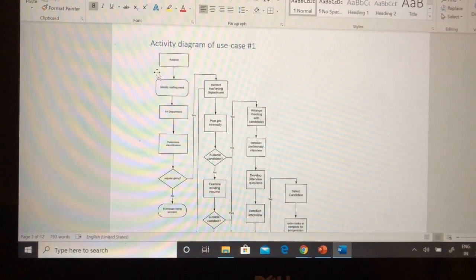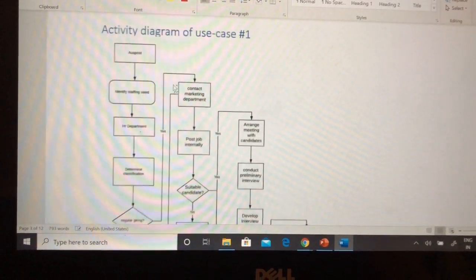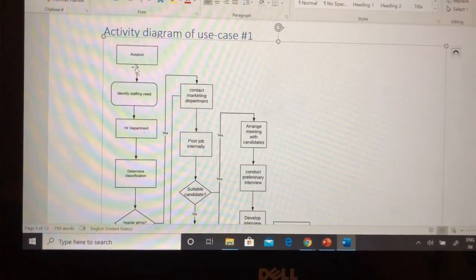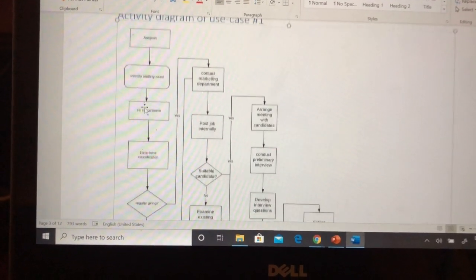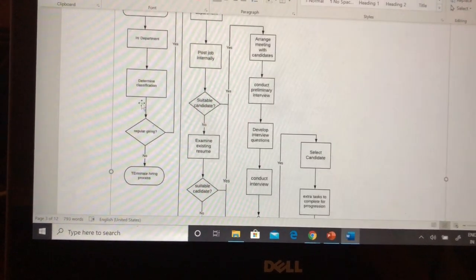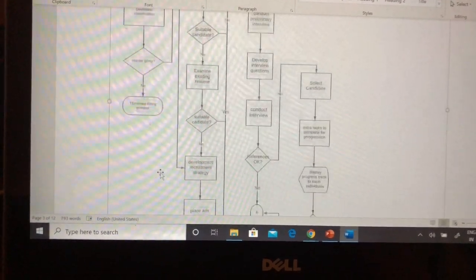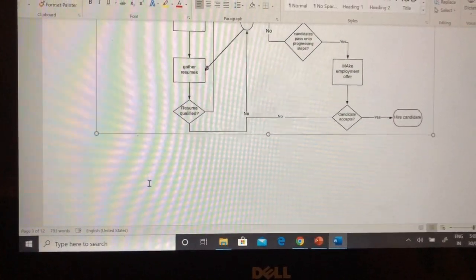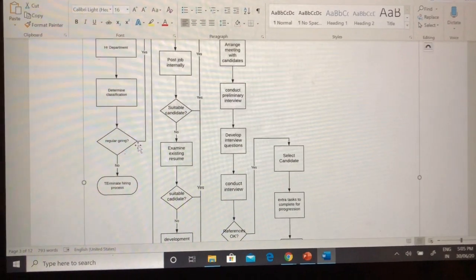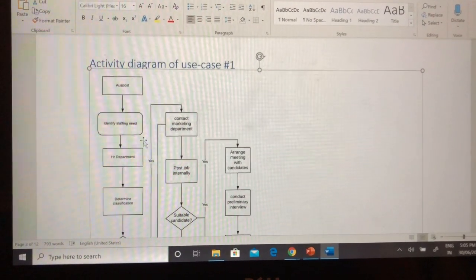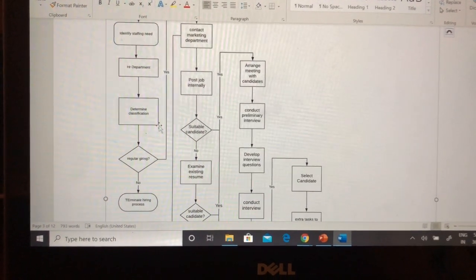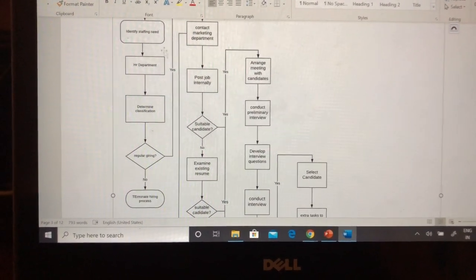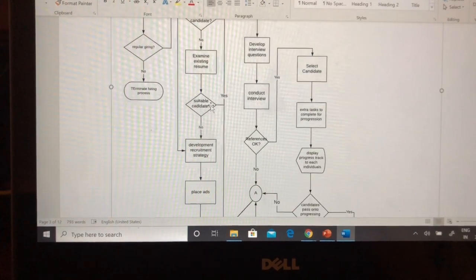So it's kind of like a flowchart diagram. It describes the flow. I was supposed to begin at the top, HR department, regular hiring. So this is how the system flows. Can be really complex, but basically it is this basic.